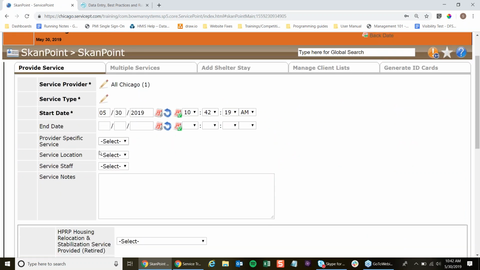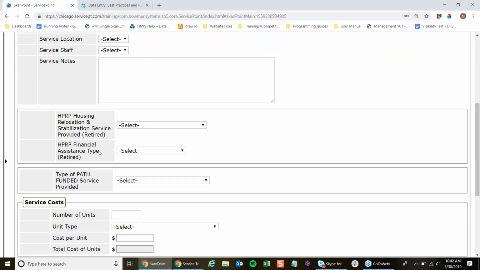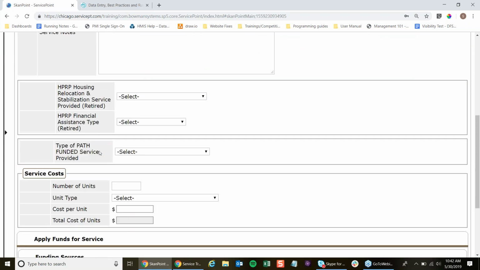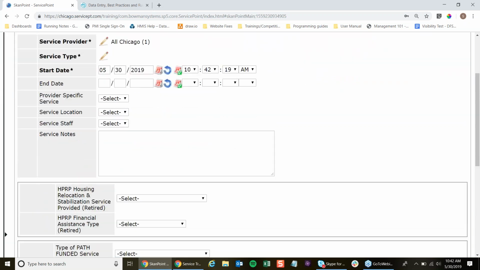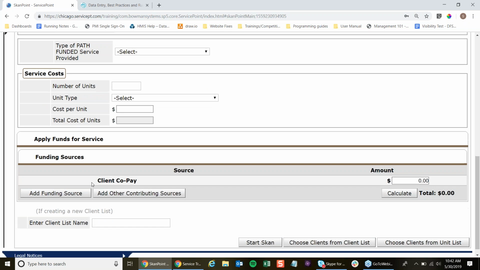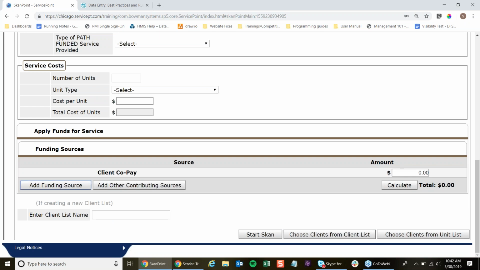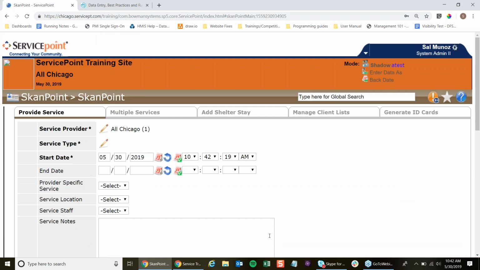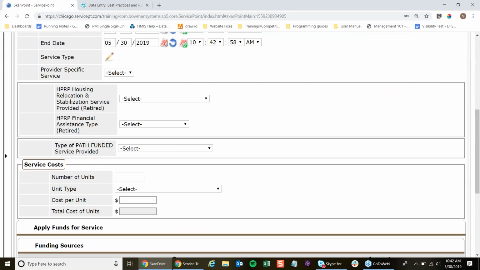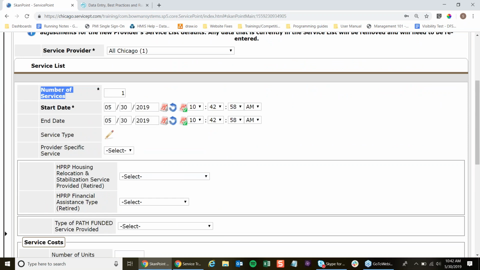So we have Provide Service, and as you can see, it's very similar to the service transaction page, right? We have our services right up here, and this stuff that we, for the most part, do not have to fill in, and then applying funds for service for those agencies that is applicable to, and then we would click on Start Scan. But let's not jump to that so quickly. And then here we have multiple services, and the number of services will almost always be just one.